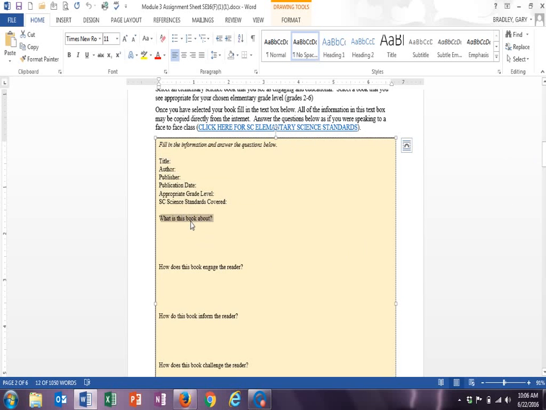Then just some summaries here. What is the book about? 2 or 3 sentences, just short, just enough to tell me what this book is about. How does this book engage the reader? What is it that's making this book interesting? How does it inform the reader? Okay, so engagement is like, what are the pictures?